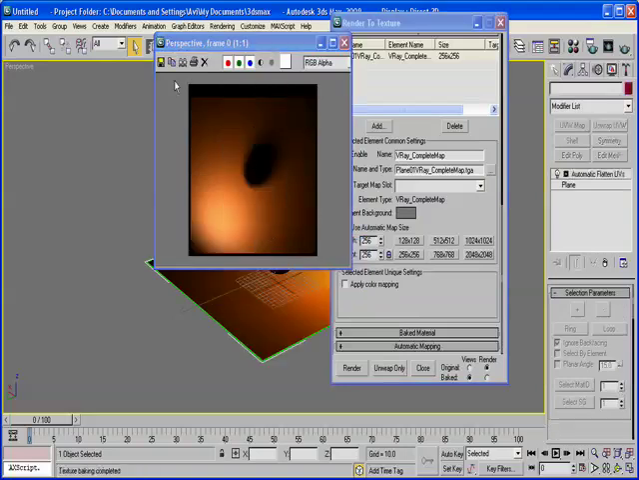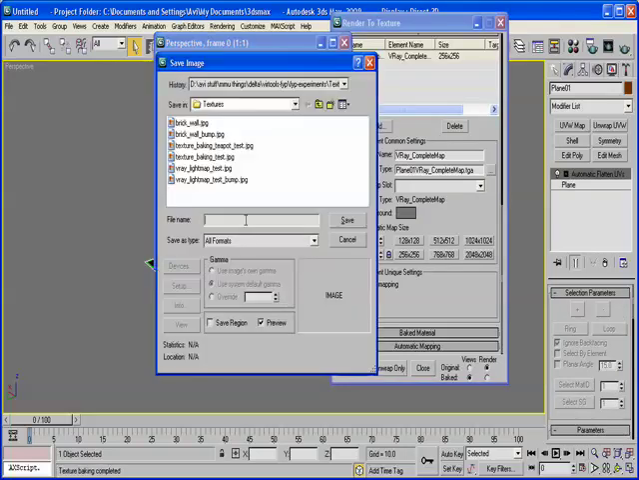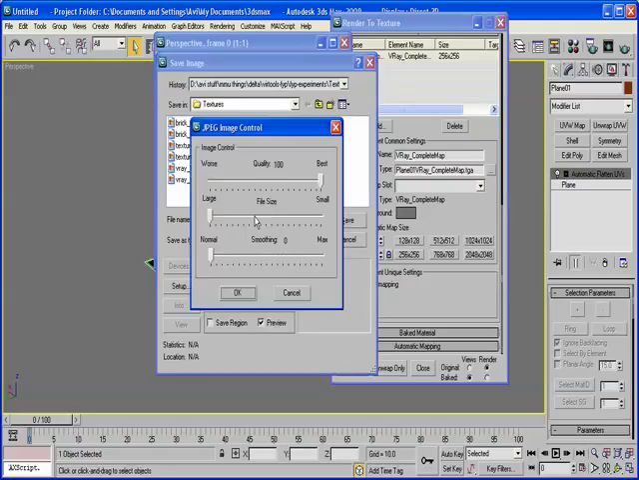So let's say I name my file plane test 001. Save it as JPG. You can use any other file format that you want; you don't really have to use JPG.